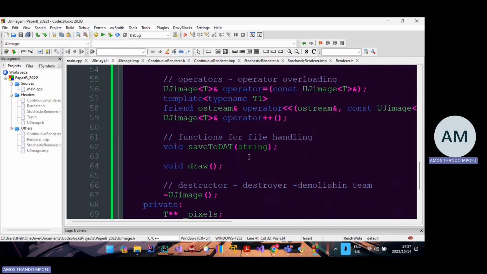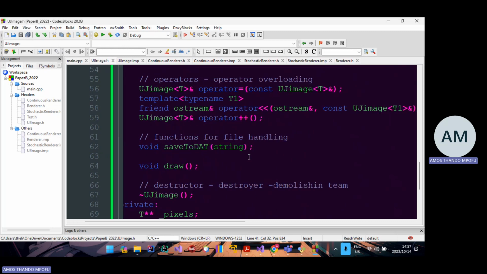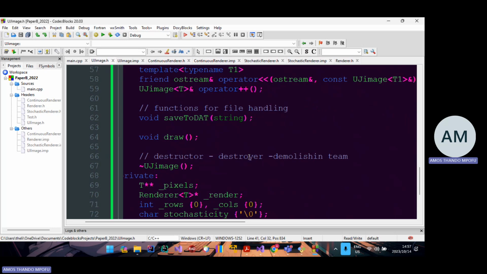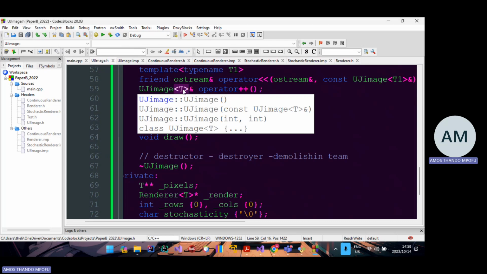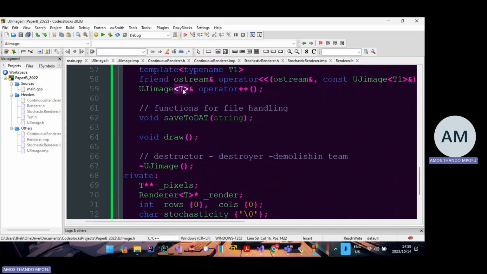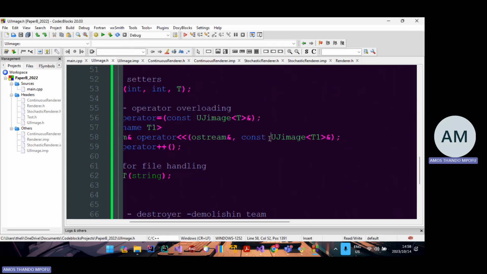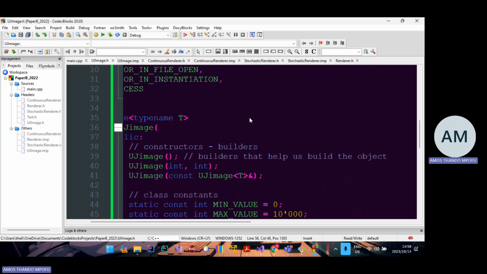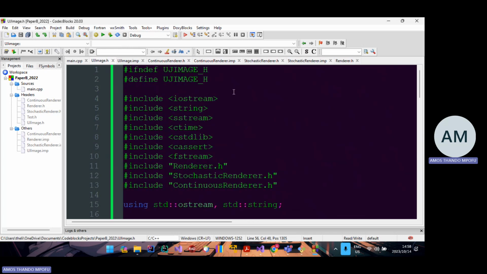And then we have, yeah, that's pretty much it. Everywhere you see UJ image or the name of the class, you should add these three things: the less than sign, then the T, then the greater than sign. Everywhere you use UJ image, every single place.